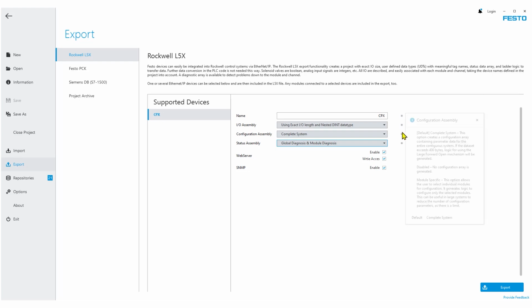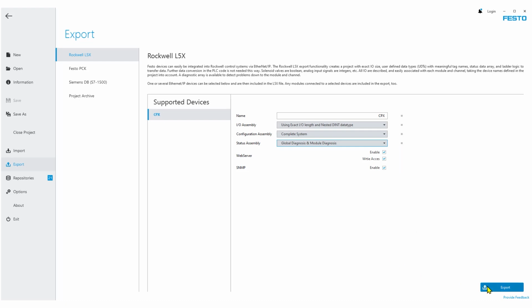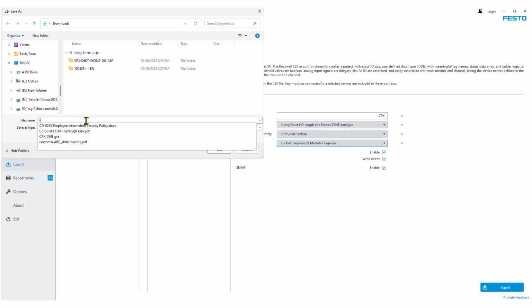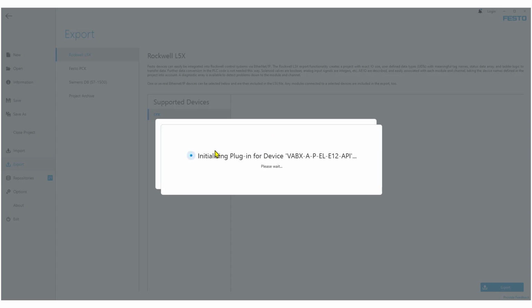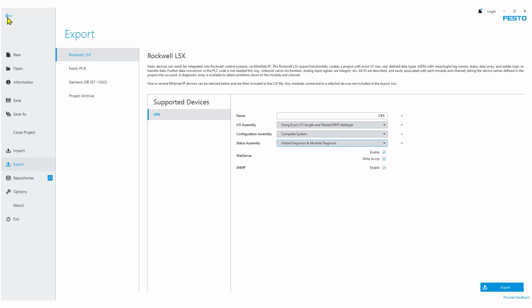And if you hover over each of the gray square icons to the right, you'll get information about each of those assemblies. Clicking Export from the bottom right will export a sample L5X project. Here I'm going to name it CPX. The type defaults to Rockwell L5X. Click Save wherever you see fit. Once the export is finished, acknowledge by pressing OK.